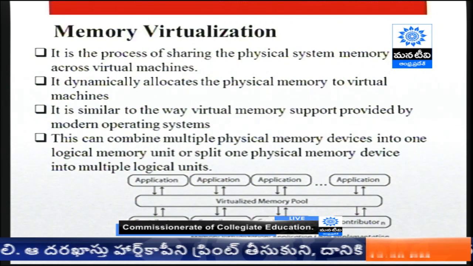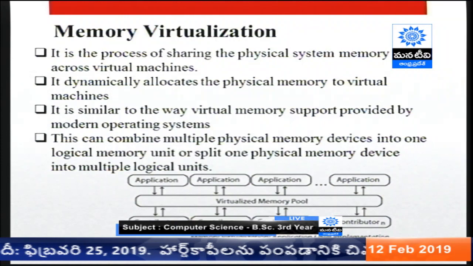That means you may have 3 or 4 virtual machines running on your physical computer. You may have 4 GB of physical memory, also known as RAM, random access memory. So you may want to allocate 1 GB to one virtual machine, 2 GB to another machine, 1 GB to another machine. You may want to distribute it. So how do you do it? So this virtualization, memory virtualization, will take care of that.